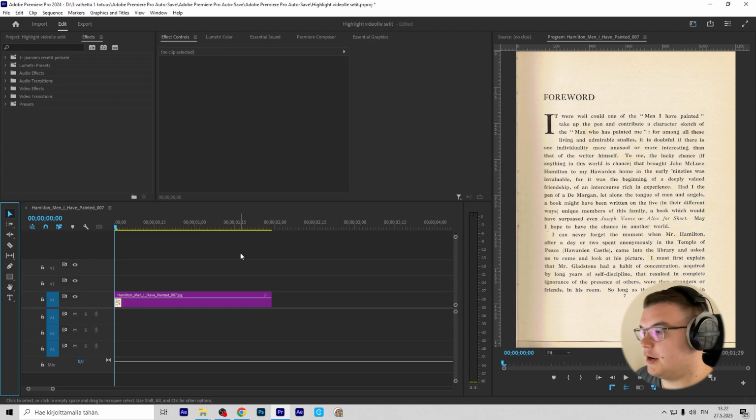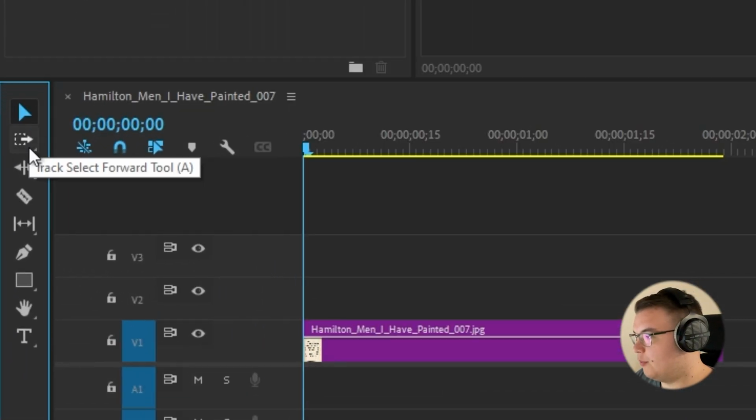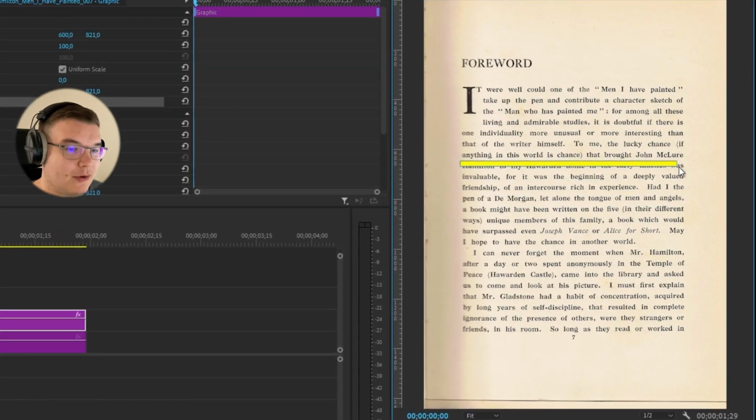So the first thing we're gonna do is go to the left where your toolbar is and pick the rectangle tool. Now we want to make a shape that is around the length that your sentence is or whatever you want to highlight. So this should be good.